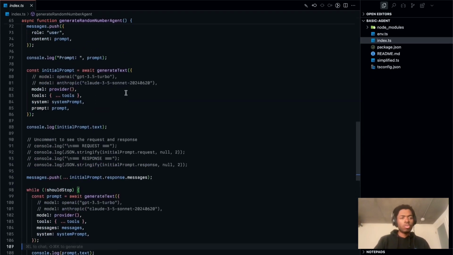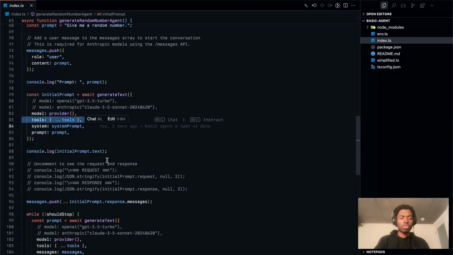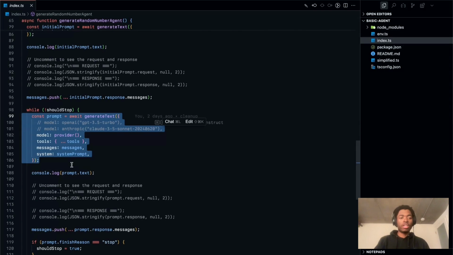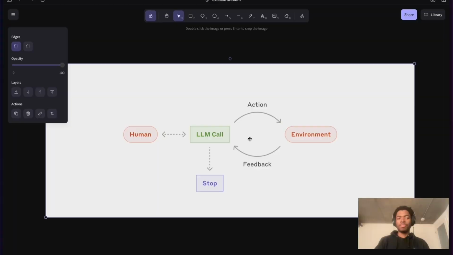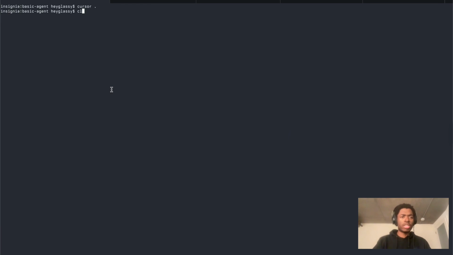So we make a request to the LLM, it calls our tool and generates a number. And then we make another request to the LLM saying, hey, was that number correct? And if it wasn't, we don't stop. We just keep looping until it's done. So that's our sort of action-environment feedback loop. And actually, this one is simple, so we can just run this immediately to give you a demo.